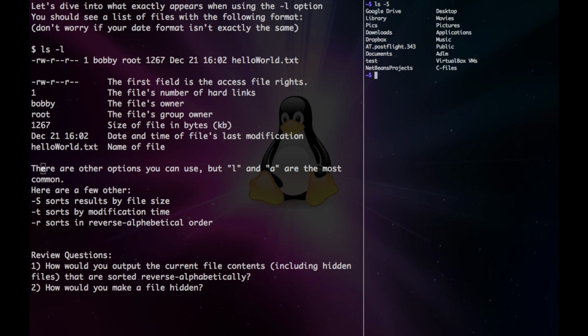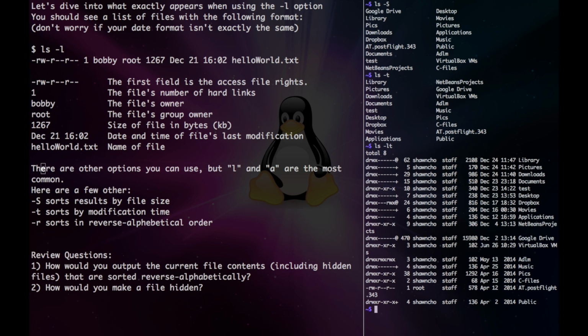We also have sort by modification time, and if we want to see the actual details, we can just combine L and T. So here we can see that the most recent ones are way at the top. And lastly, we have -r, which sorts by reverse alphabetical order.